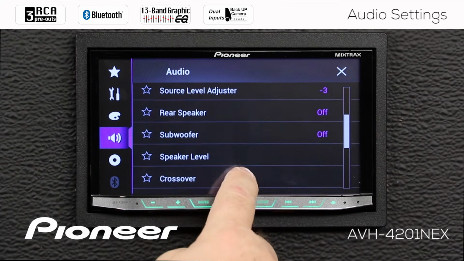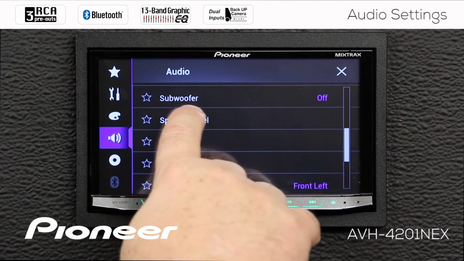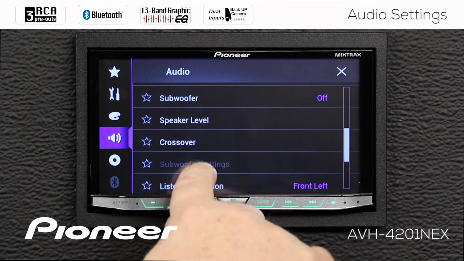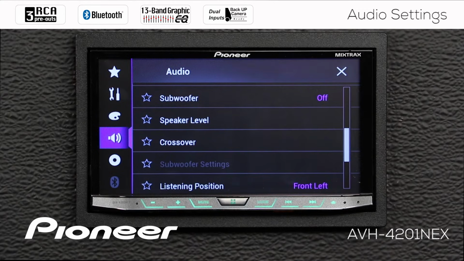Let's scroll along here to our subwoofer control, and you can see subwoofer control is switched off, and if you see down here, subwoofer settings are grayed out. That's because the subwoofer control is switched off. If we switch it on, now the subwoofer settings become available.